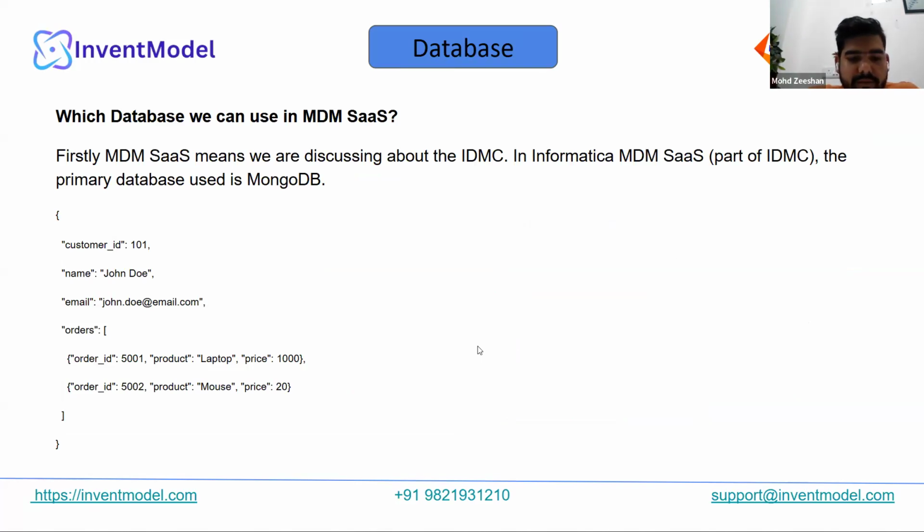Okay, team. So this is Kishan from Invent Model Technology Solution. Now I'm going to explain what database we are using in the MDM SaaS. In the on-premises version, we can use different databases like Oracle and MySQL. But in MDM SaaS, we can't directly use Oracle and MySQL databases. Here we require another type of database, which is called MongoDB. So let's discuss this question: which database can we use in the MDM SaaS?